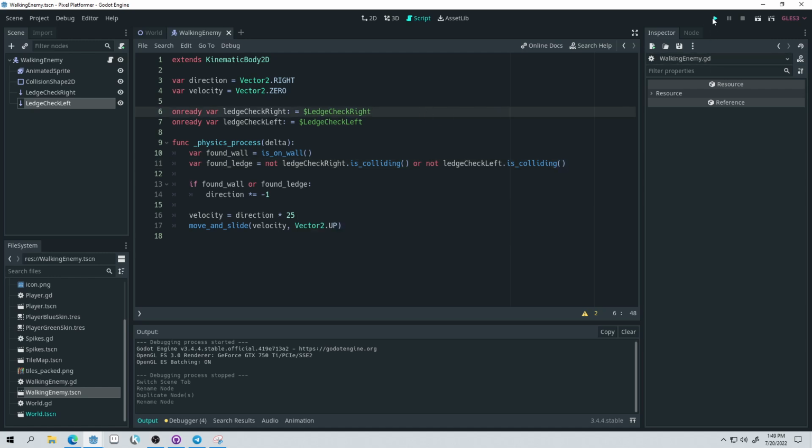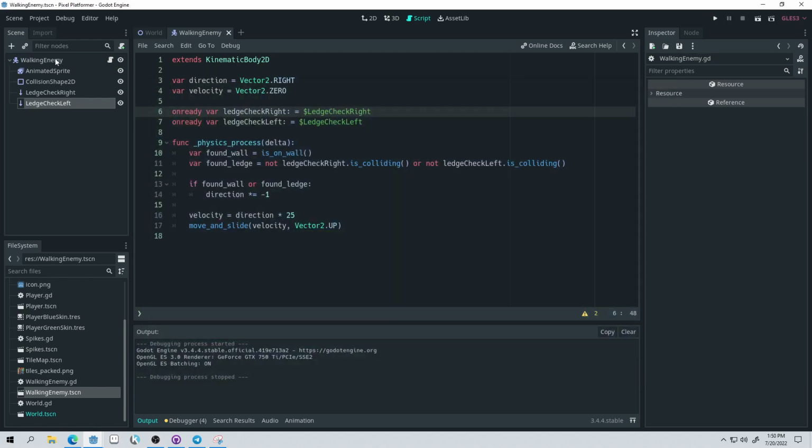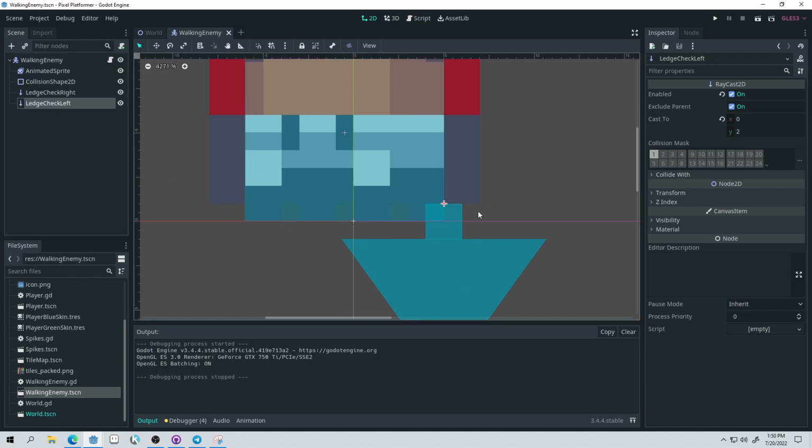See how this looks. See if this works. Walks to the, oh, we forgot to reposition the left one. Let's come to ledge check left, click on it here, and then drag it over to the other side.